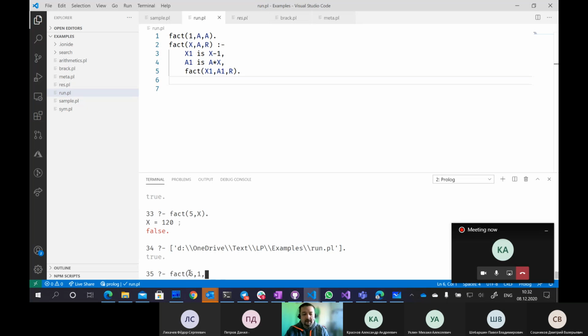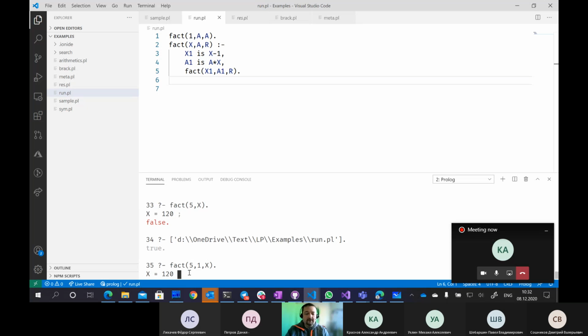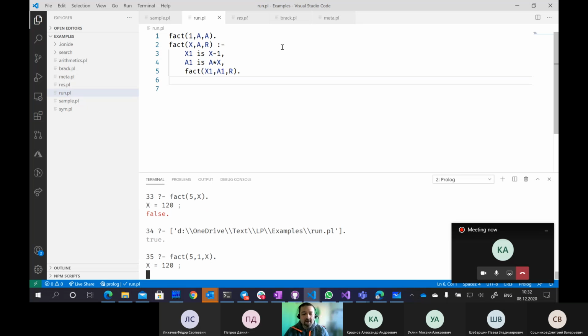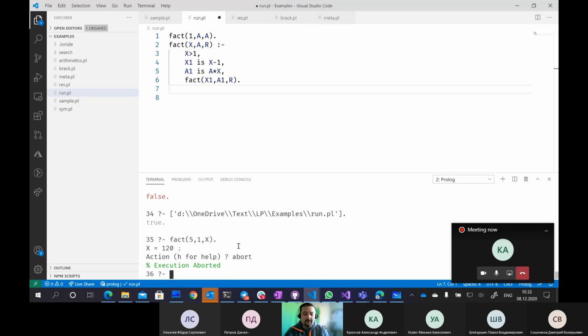But I can load this and I can try how it works. Factorial 5 1 x, it gives me 120 and infinite loop again. So we need, of course, to say x is more than 1 here as well. You see here it caused infinite loop without Stack Overflow. Why? Because it's tail recursion. So now we have to stop this on board. Okay, that's good. It does not exhaust the stack. It's just infinite loop. And of course, I need to make the synonym function.